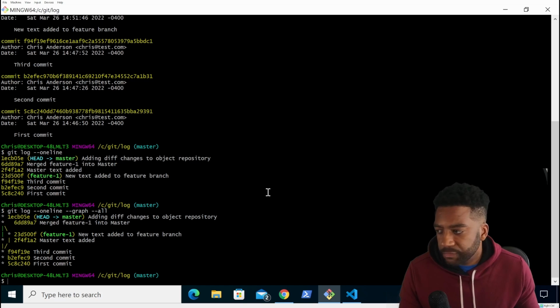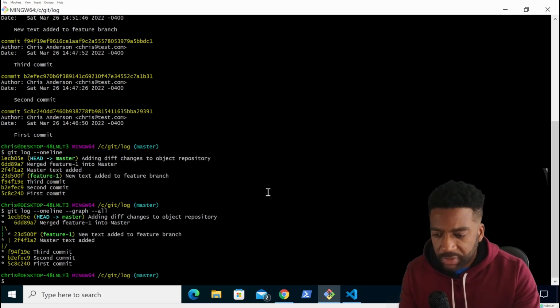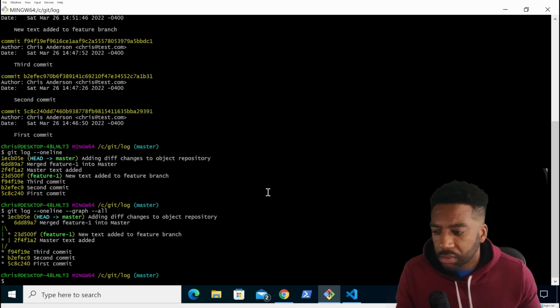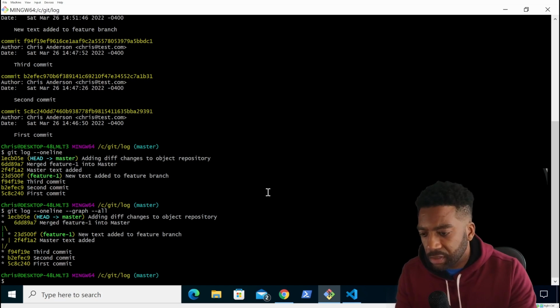So let's go on and move to git diff. So what does git diff do? Git diff will allow you to see what has changed between commits, between branches, and between the different stages of, let's say, a file, between what's called the working directory, the index, also known as staged, and the object database. I'll walk you through one of those scenarios.